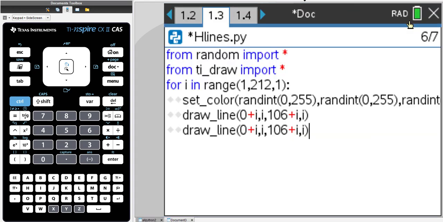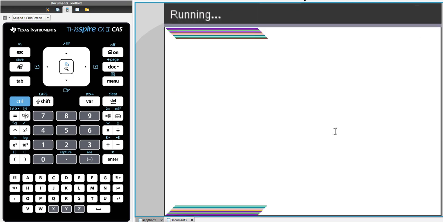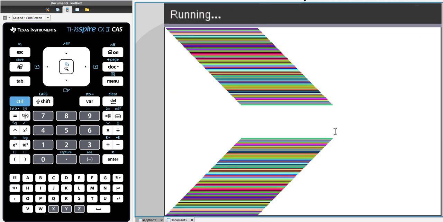Now I can actually repeat this pattern going in the other direction. All I need to do is, where I have I for y, I need to do 212 minus I, so it will start from the bottom, and then likewise that one also needs to change to 212 minus I. So it's starting from the bottom, and now if I run this, you get this wonderful pattern, and you can make a lot of variations to this.